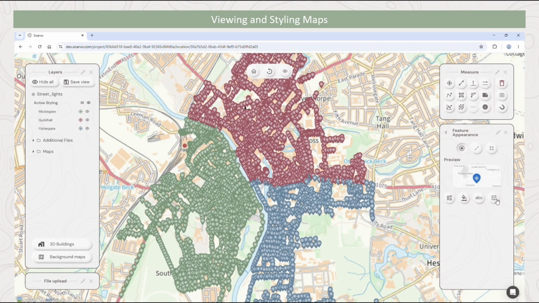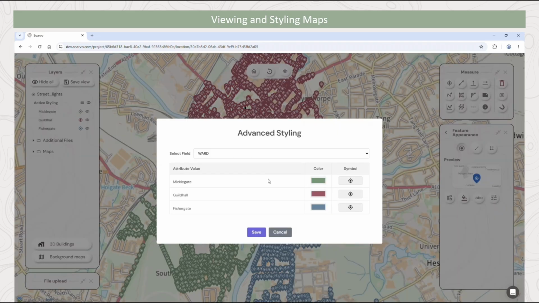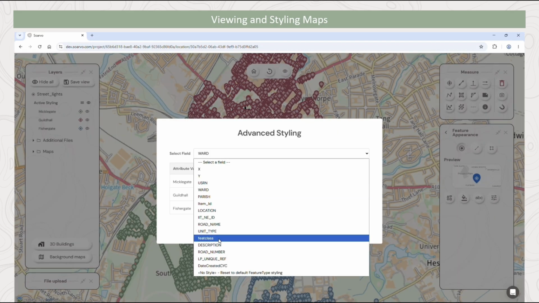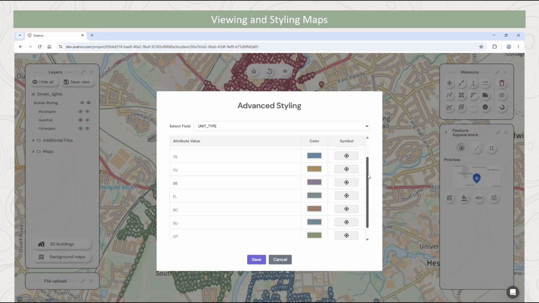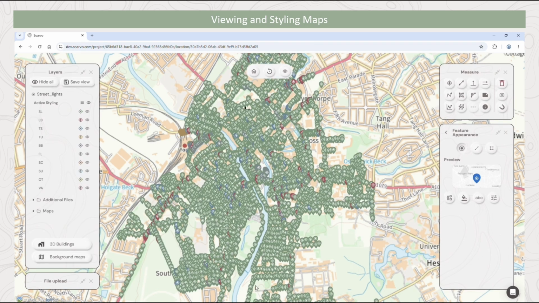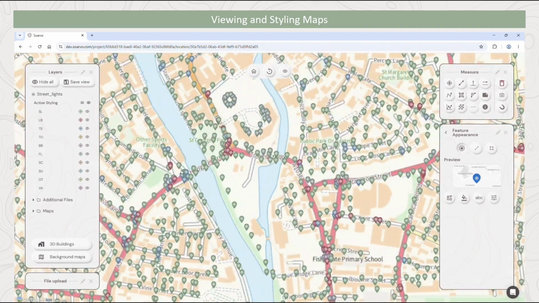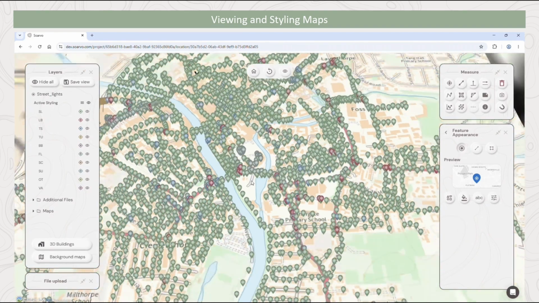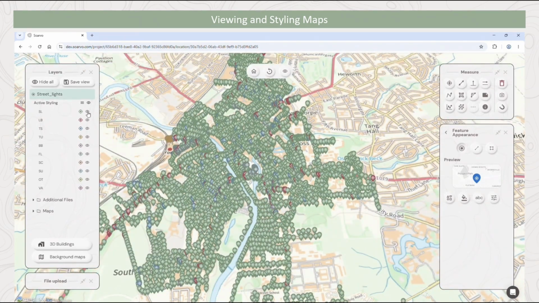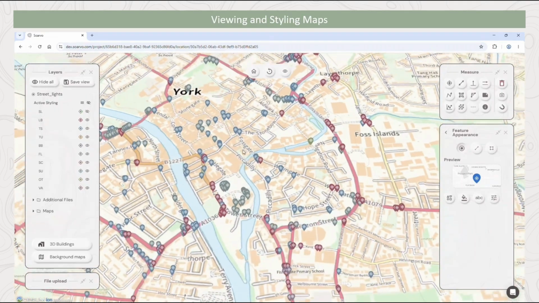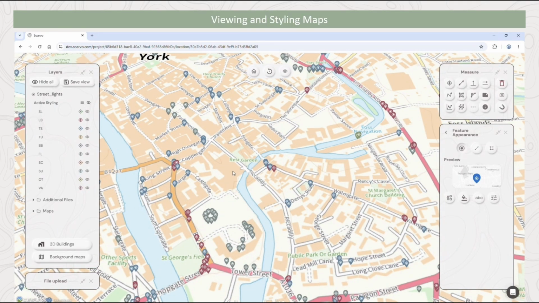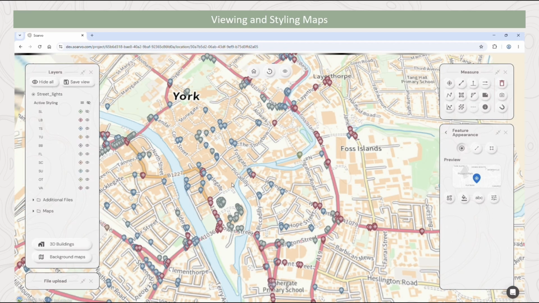Or we could go and choose a different field to be able to do that. Maybe this unit type, so we can see what street lights, what's Belisha beacons, etc. Save that away, and then we can go and restyle that all by a different attribute. We can look at those in 3D. I could turn the street lights off, so we can look at all of the asset infrastructure that isn't street lights available in here.